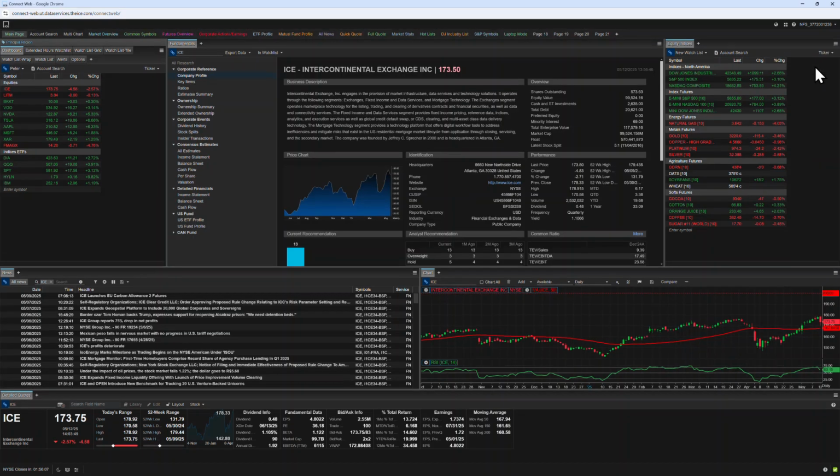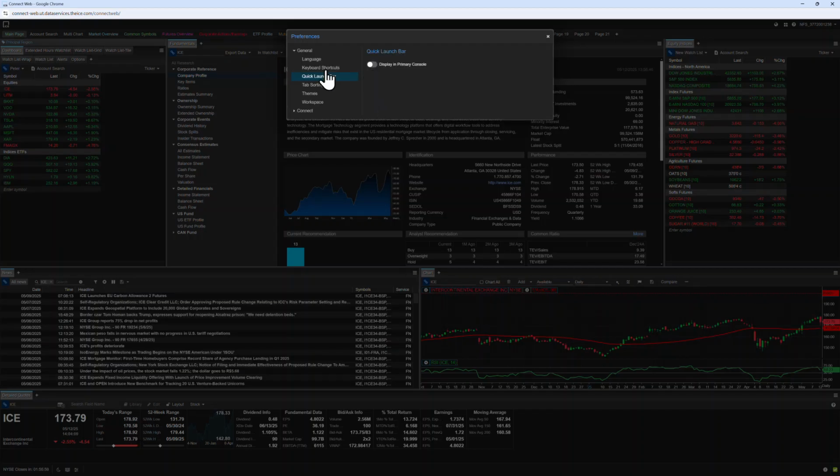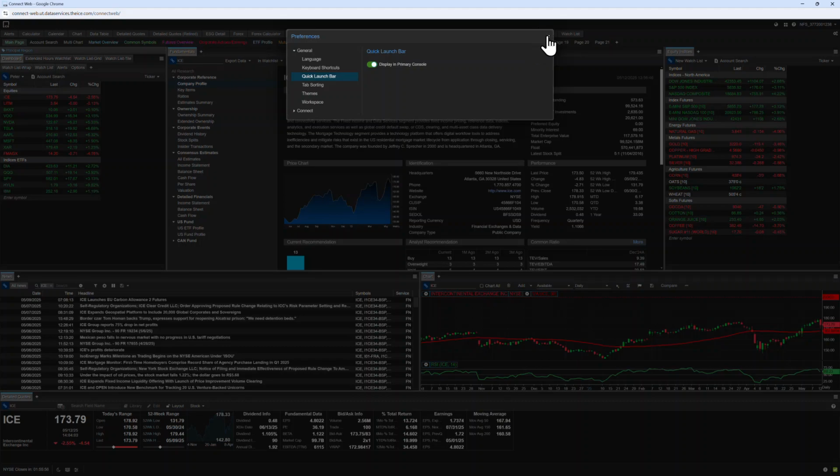There you go. Or bring it back by clicking on this little abacus type button called Preferences, going to General and click on Quick Launch Bar and bring it back. So now it's the background there.